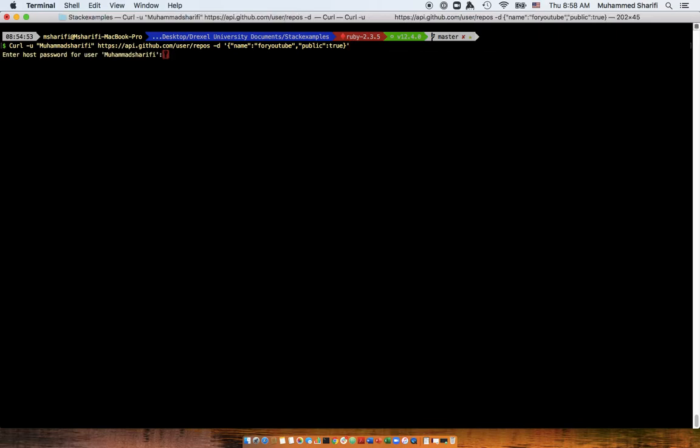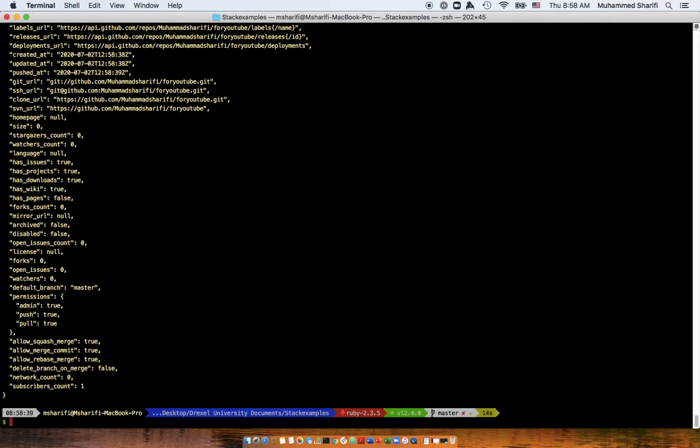Enter. It's asking for your password. Give your GitHub account login password. Oh, the repo has been created. So here we see this is the SSH URL for the repo. This is the clone URL. I'm copying this one because I may need it later on.